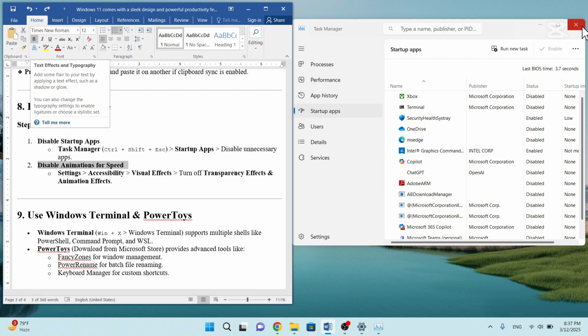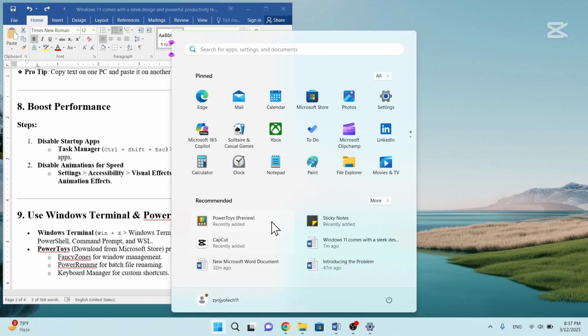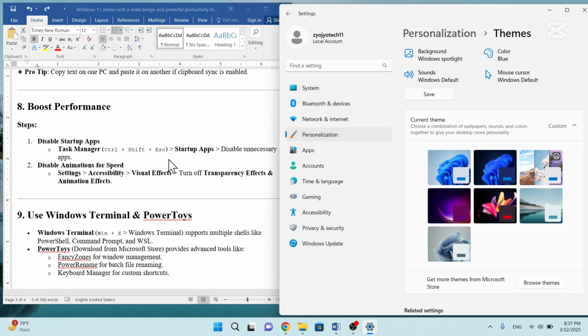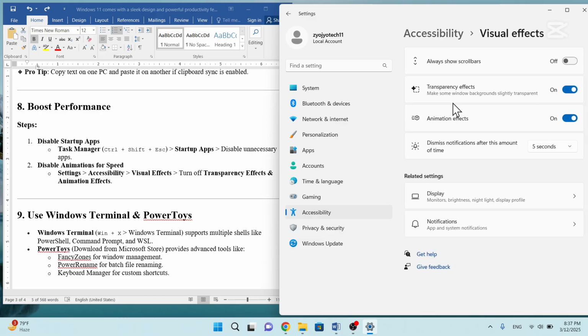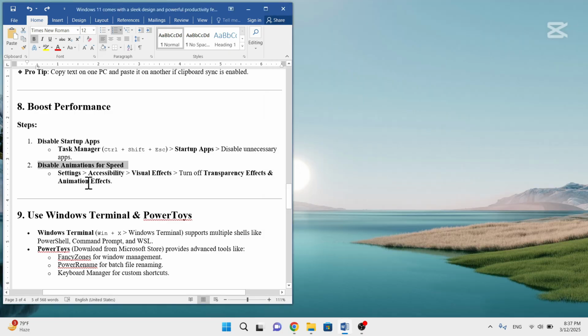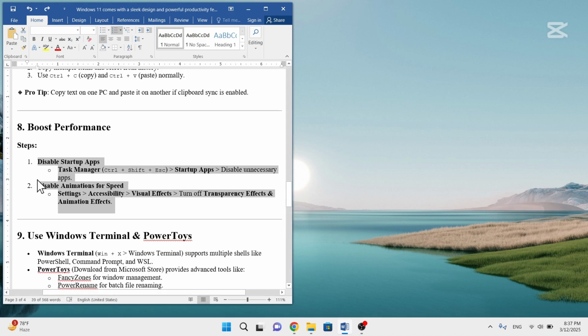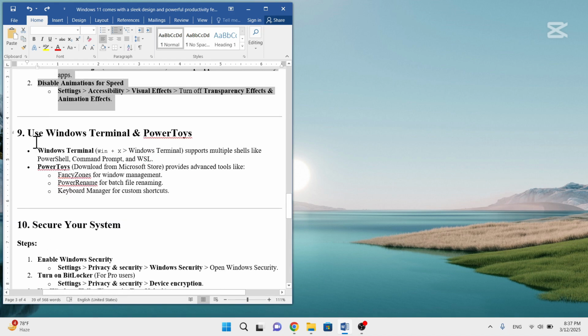animation effects. In the computer, go to this Windows option, go to setting, then after go to accessibility, and you can find out visual effects and just turn off this animation effect, transparency effects also. Right, while you do this option, then your PC will be fast. Number 9 is use Windows Terminal and Power Toys.